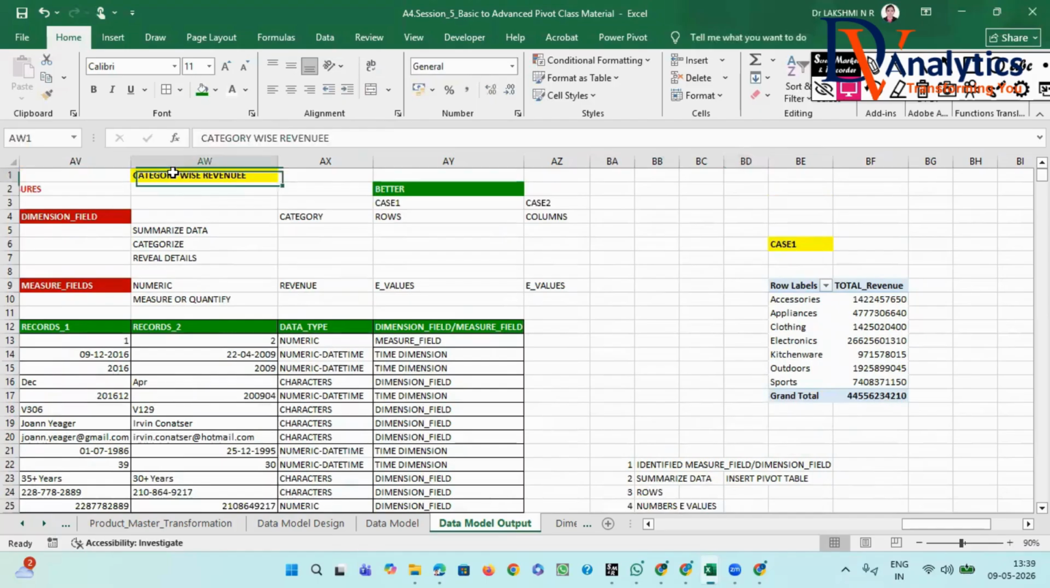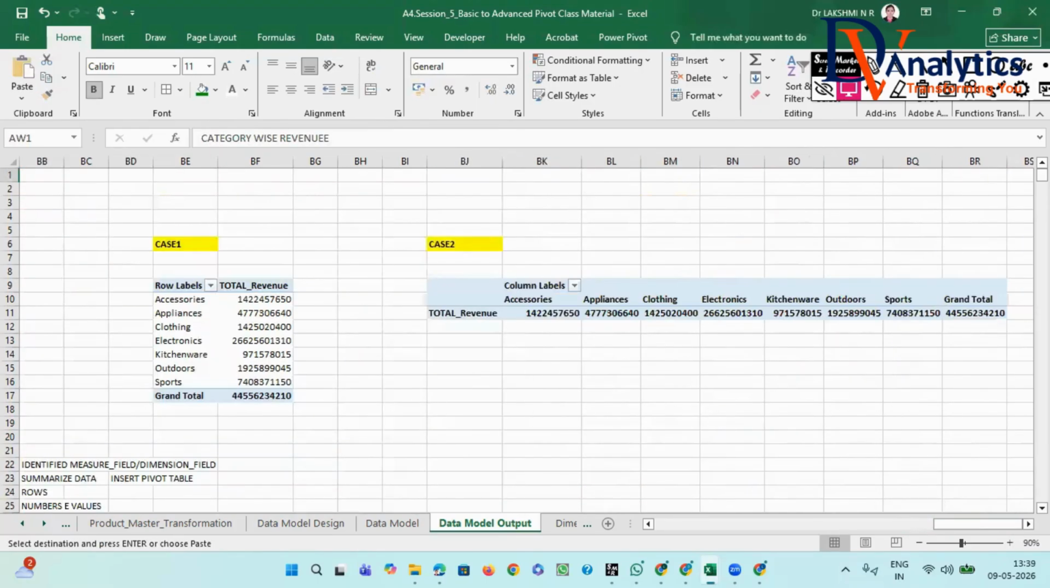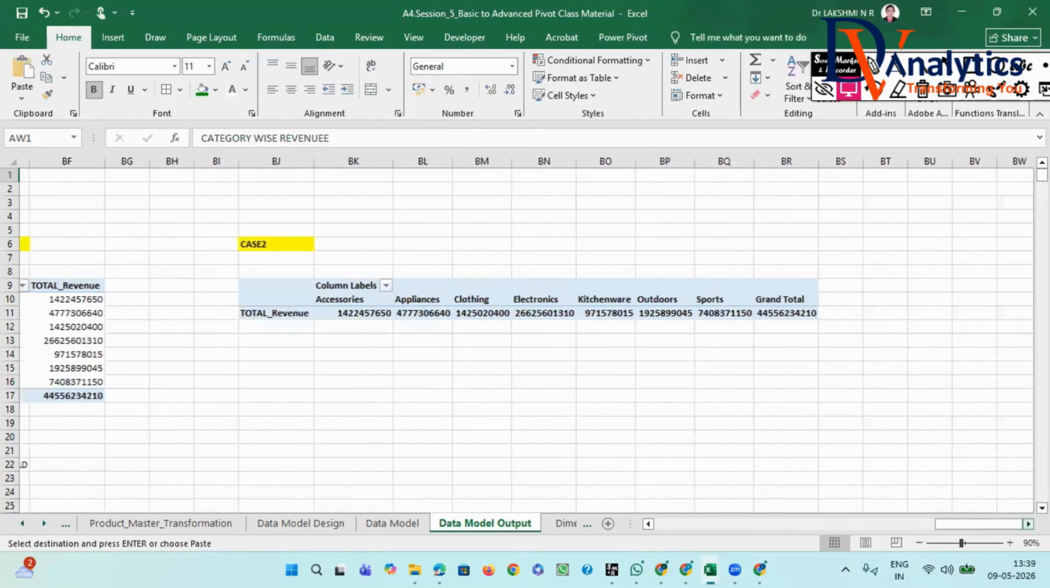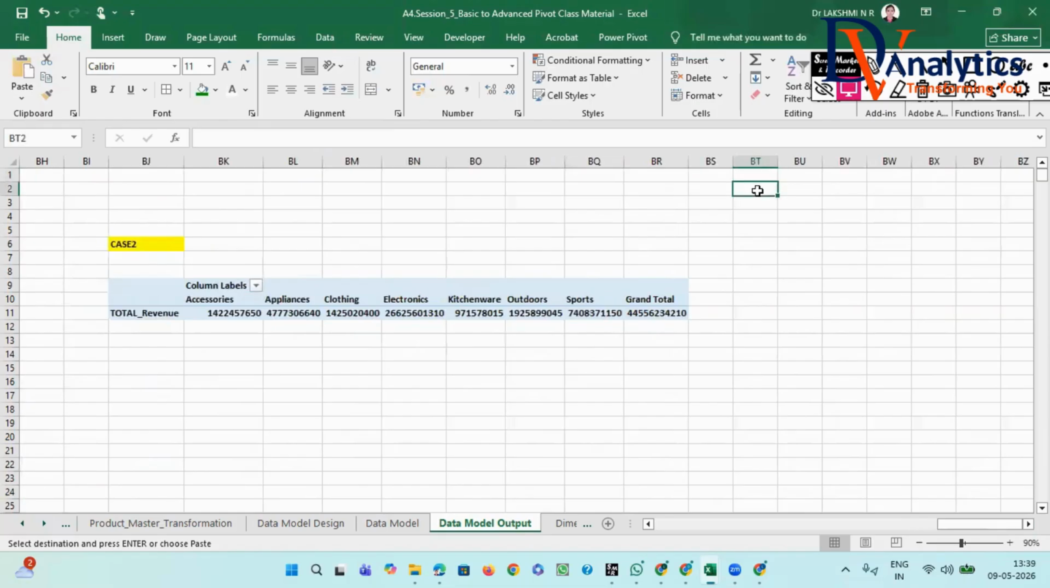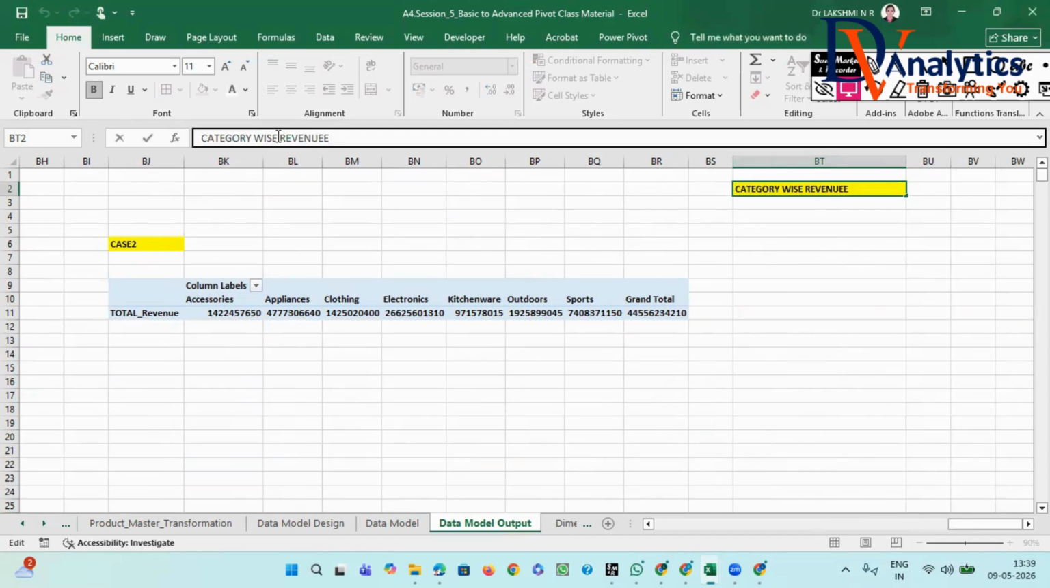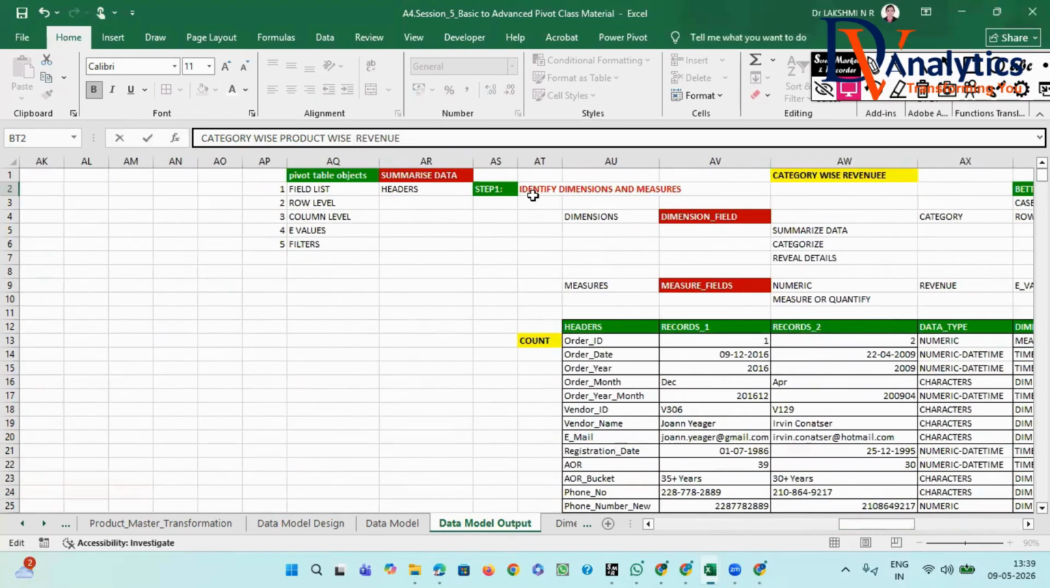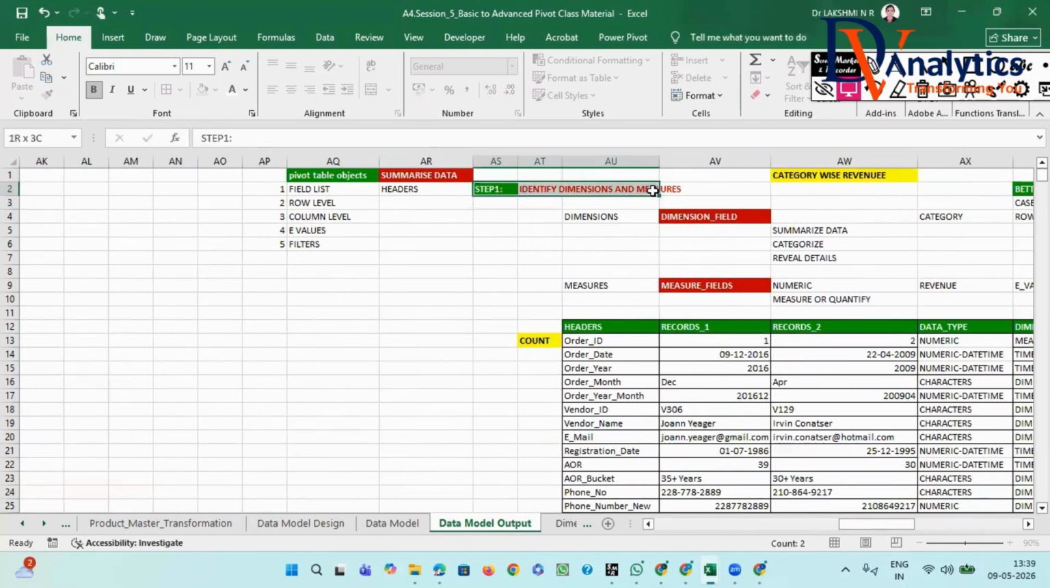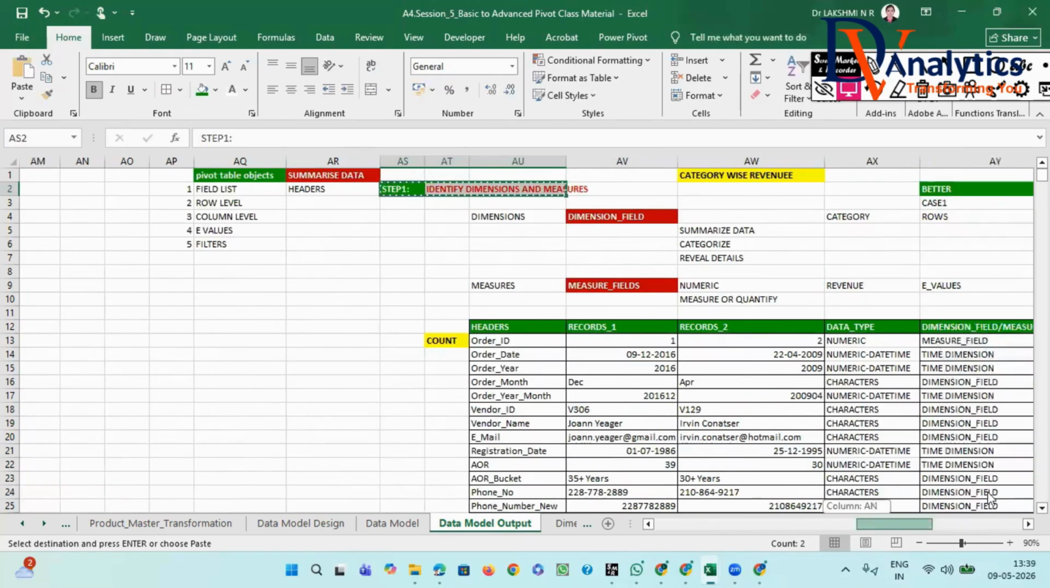Let's do one more example. This time, imagine that business is asking you to do an analysis where you have to include the category, and along with the category, product wise. Category wise, product wise revenue. Now let's go with the first step. What's your first step? The first step is to identify dimensions and measures, right?